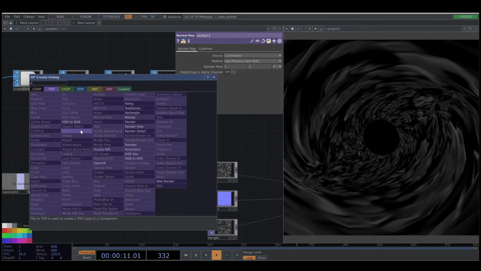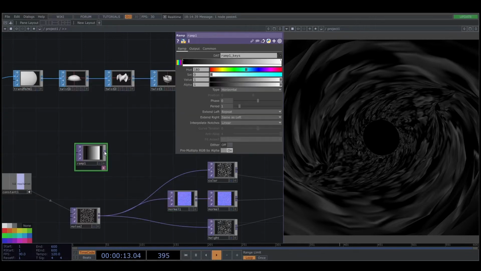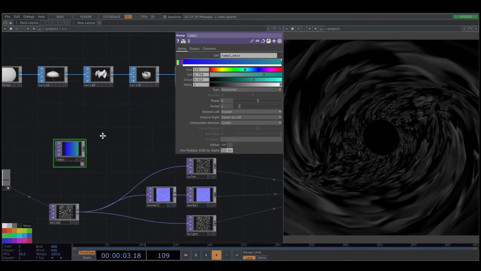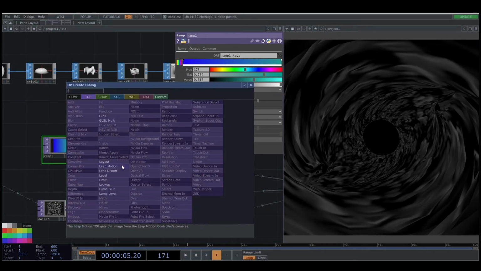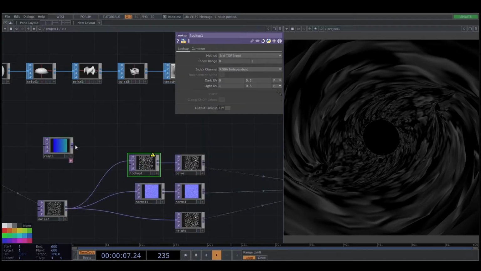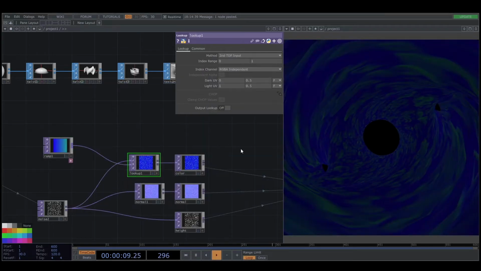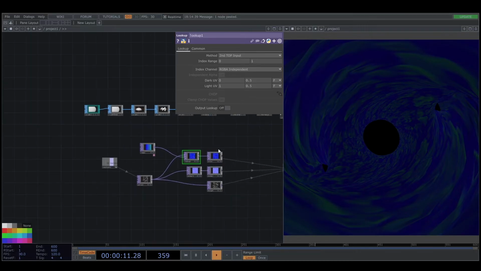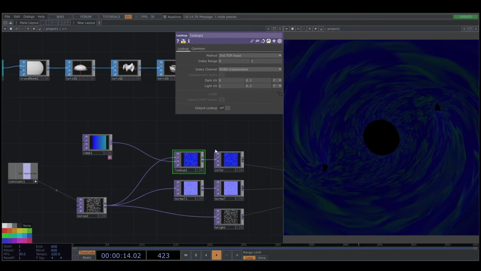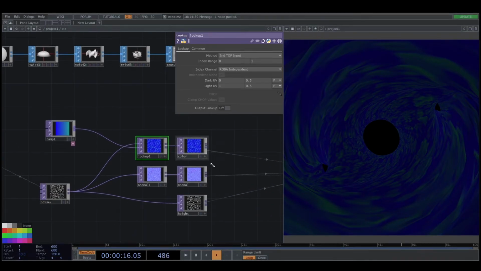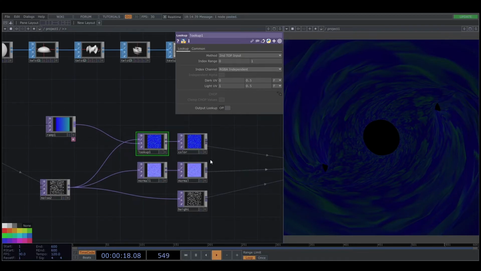We can create a ramp. And then, as always, I'm going to change this in a faster way. Something like that. Maybe not too bright. And we can connect this to lookup, and we have color. It's not too beautiful, but in my case, I don't know why, maybe I did this too much.